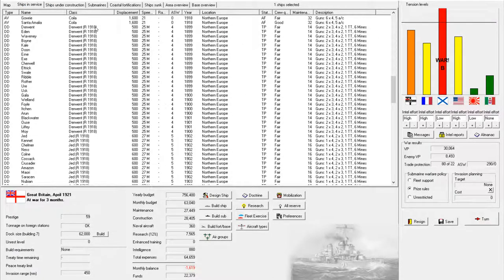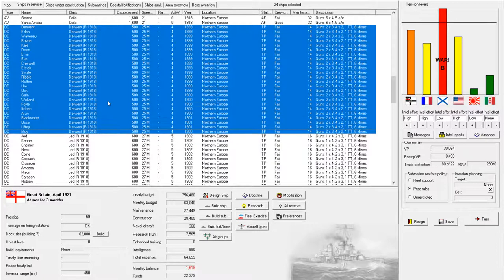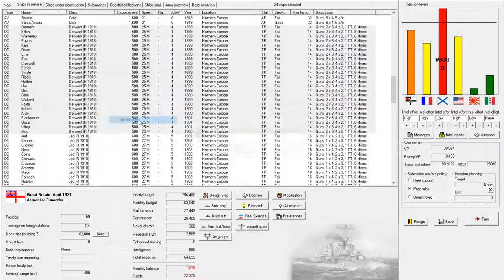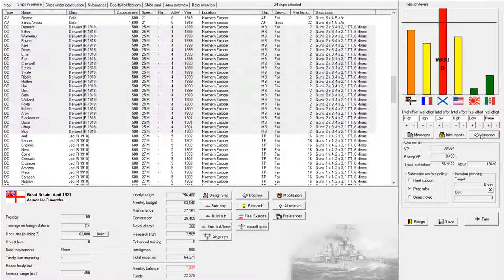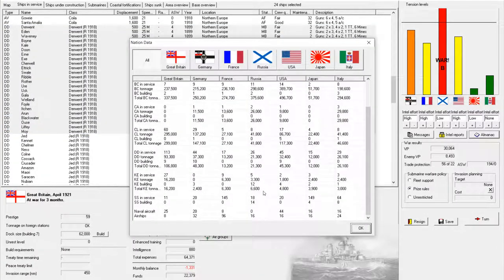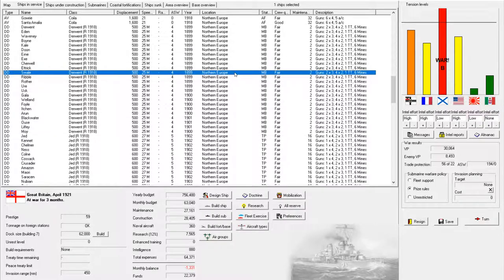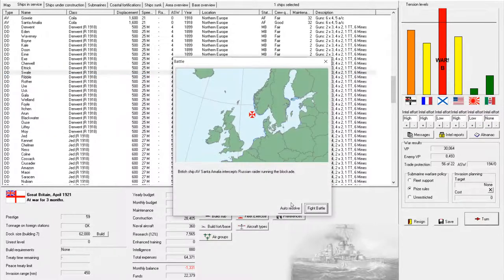I'm actually going to mothball these Derwents to save a few pennies. They will be useful for ASW against nations with more submarines, but Russia barely has anything. They're starting up construction, but I don't think it's going to help them very much. Alright, here we go.